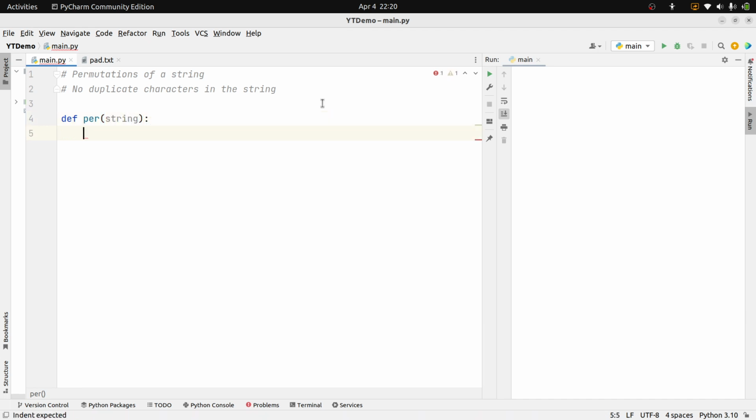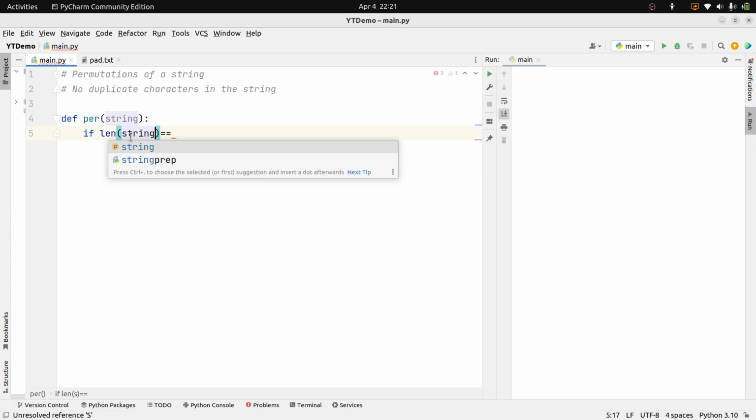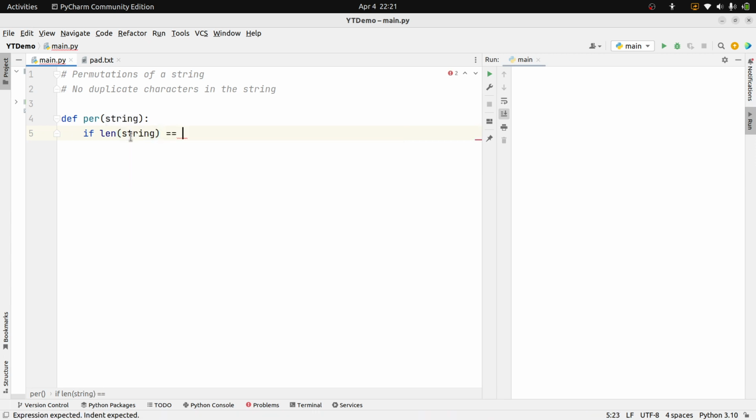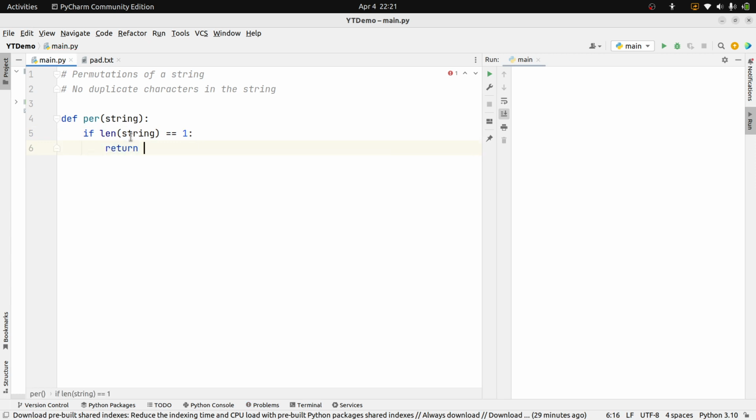Okay, first let us write a tail condition. I am going to write a recursive function. So first you need to write a tail condition. Tail condition is length of string is 1. Then permutation is, we should pass as array, that string itself. Single character means that itself.